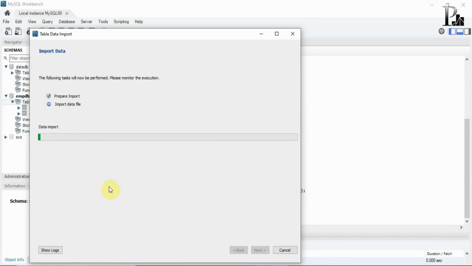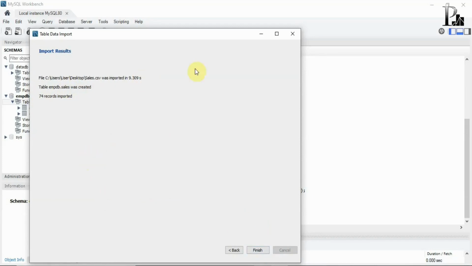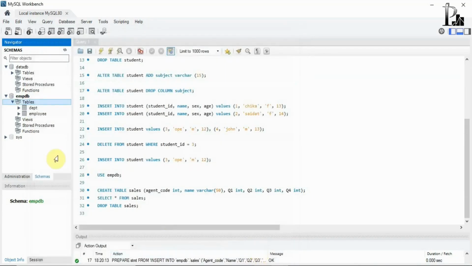So you see it is executing. It is finished, and if you click next you see the table emp.sales was created, 74 records imported. So we have imported all our records, and then we click finish. So our table has been created, but it has not yet reflected here. Maybe we will refresh here. As we refresh, it has reflected.